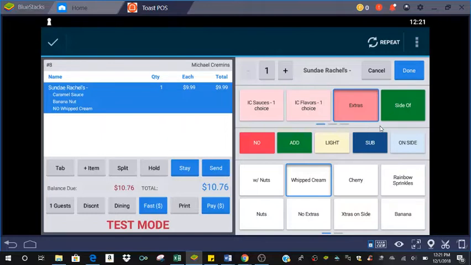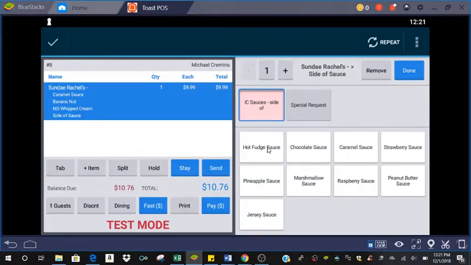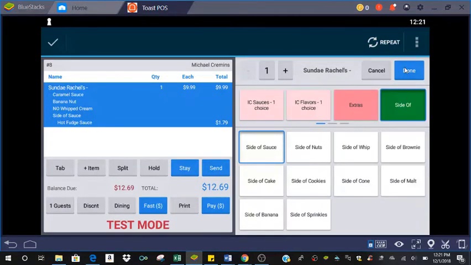And let's also pretend the customer wanted an extra side of hot fudge, for example. As you can probably figure out, all you're going to do is click side of, and then it brings out the various side choices. In this example, we'll hit side of sauce. We'll select the sauce they want, which is hot fudge. And you can now see over here on the left, the sundae is still being built out, and it's added side of sauce down here at the bottom with the hot fudge, and it's already done the price of $1.79 for you. Simply hit done if that's all they'd like to do, and you've now built your first sundae.